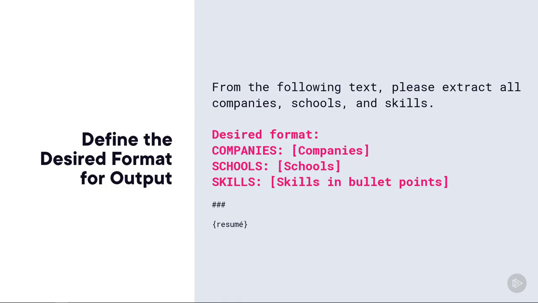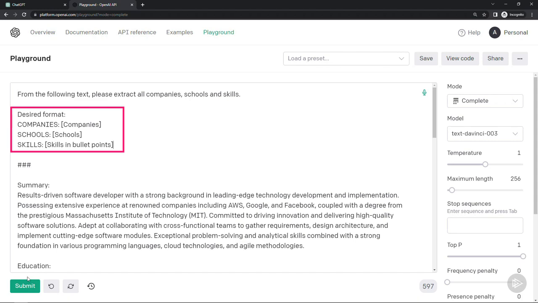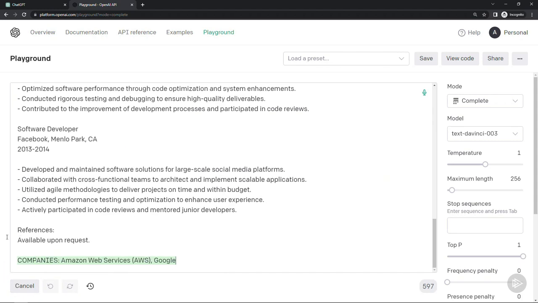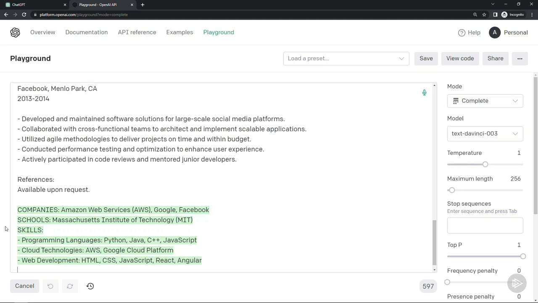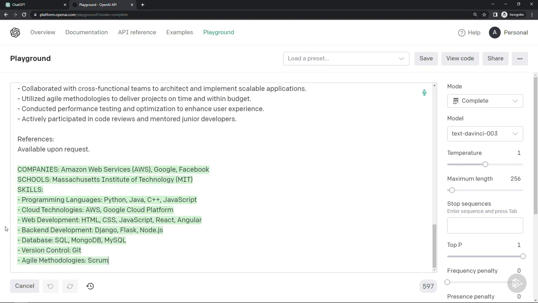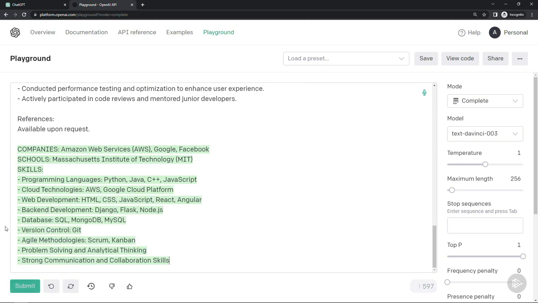Making that even more specific, we can specify the format we want for the output. So something like this. So companies in all caps, colon, list of companies, and so on. And then for the skills, we want those in bullet points. And let's give this a try again. All right, so now we're getting companies in uppercase followed by a colon. Same for schools, and then skills in a bullet point list.